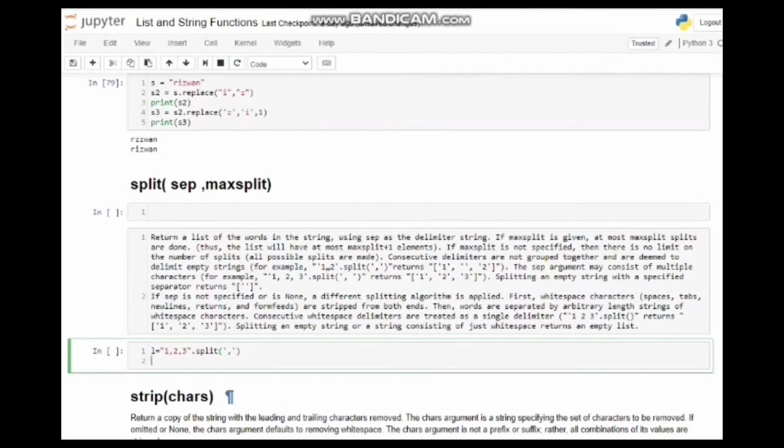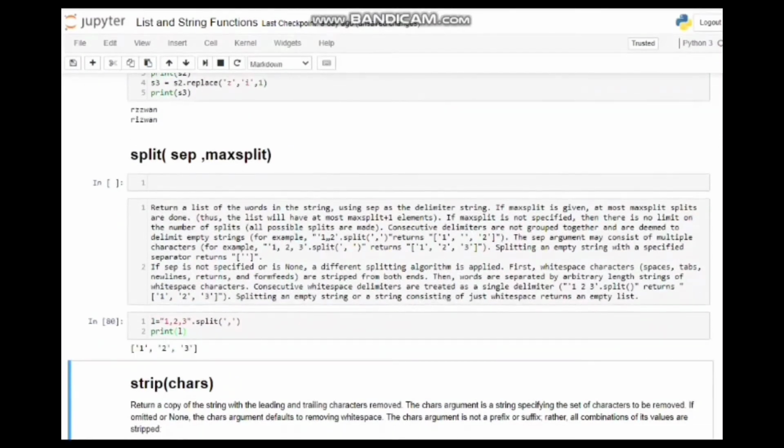So let's look into that. Print this list. This is how it is behaving. But if you see, it is not returning integer values, it is returning string values, because it was a string beforehand. Here also it is a string, that is why.